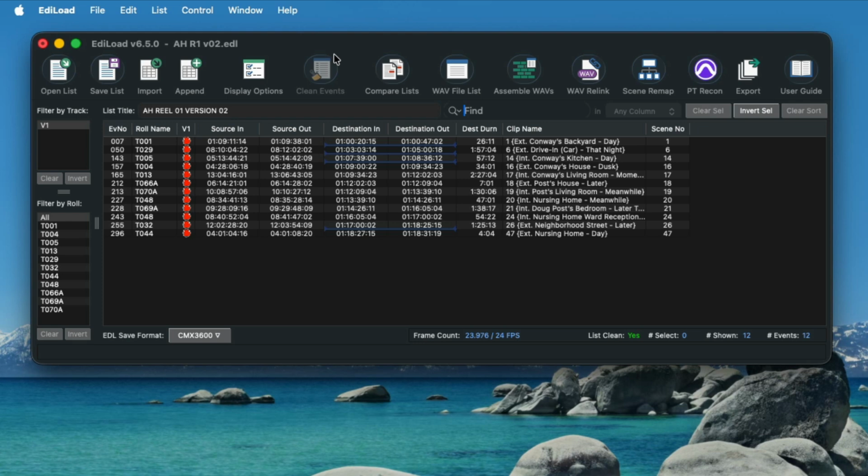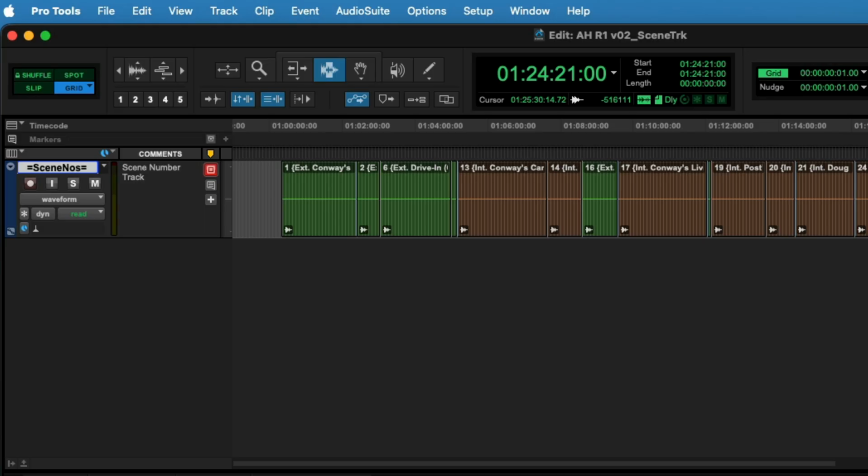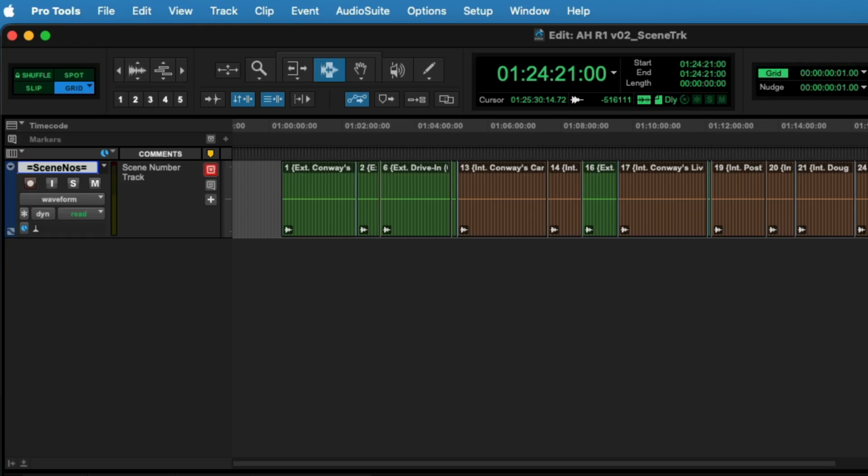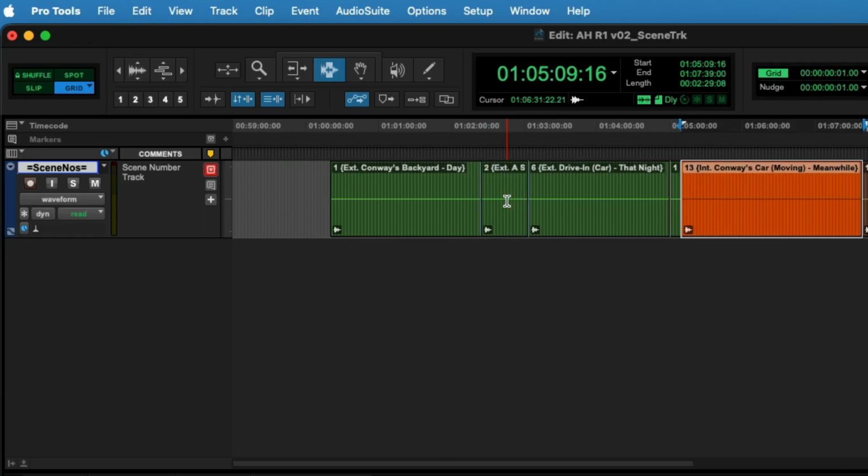In this video, I'll show you how to create a scene change track. This is an audio track in Pro Tools or a marker track in Nuendo that shows where each scene starts and ends, labelled with its scene number and description.